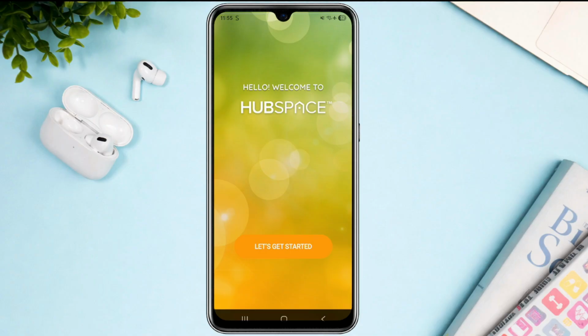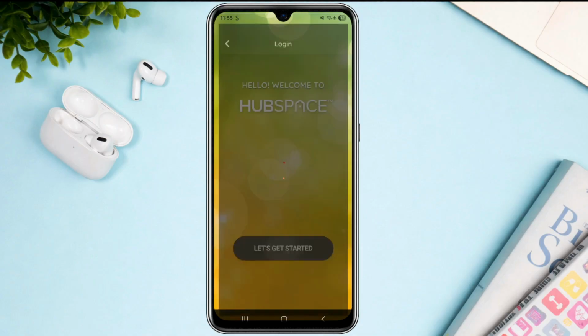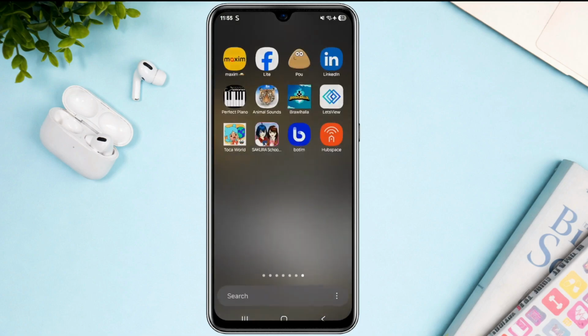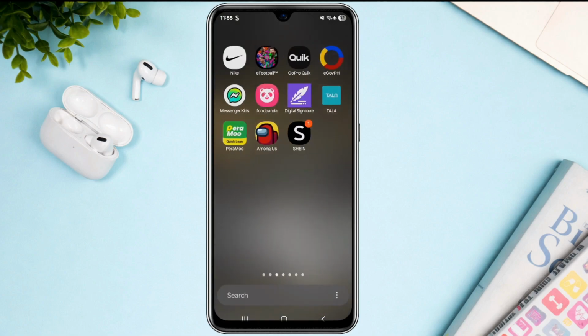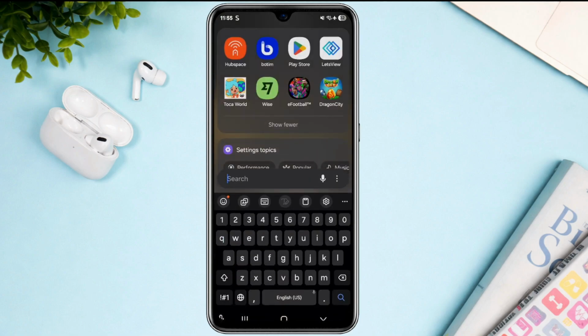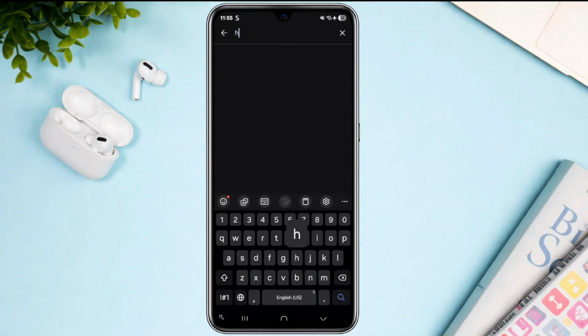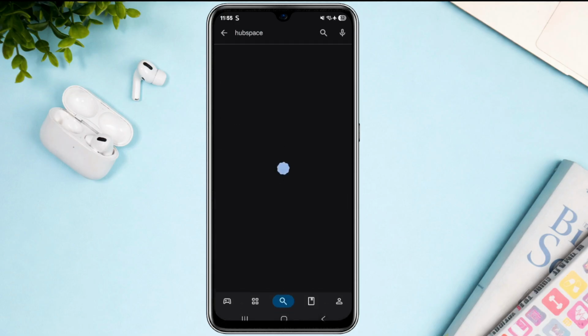If you go ahead and pull up the application from here and hit Let's Get Started, sometimes it will not direct you into the login page. What you want to do first is go into your Play Store or any app store that you use on your mobile device to download apps. This is where you ensure that the application you're using is the latest version.